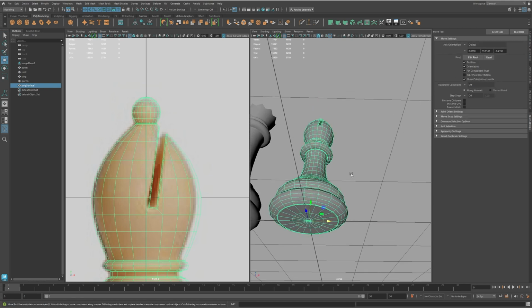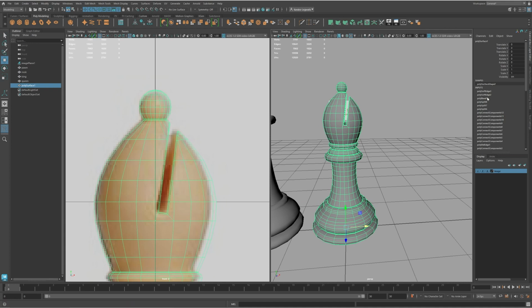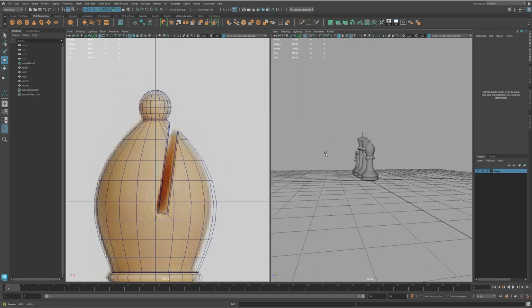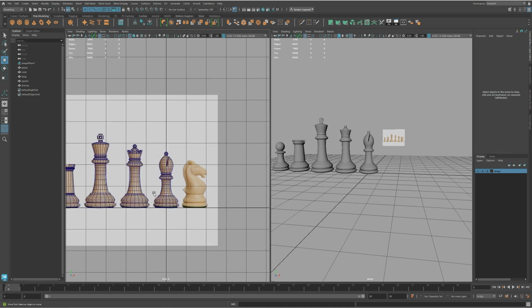Hit W. Okay, we did move the pivot point. Let's go in the channel box. We got a bunch of history, so let's delete history. And if there's a need, then you can freeze transformations. And let's double click here, call this bishop. Okay, so you can either just double click there or just click in here and rename something. Either way works. Okay, so there is our bishop.